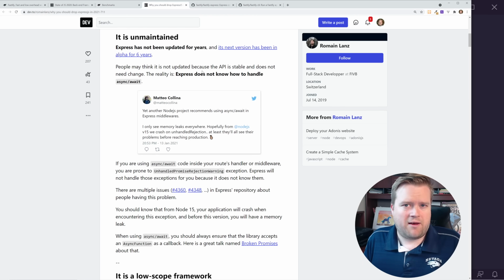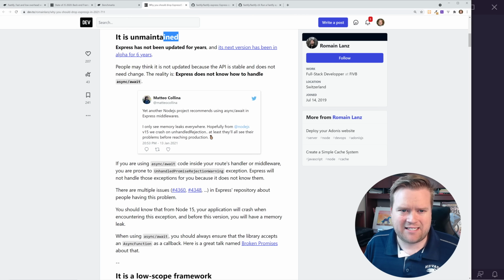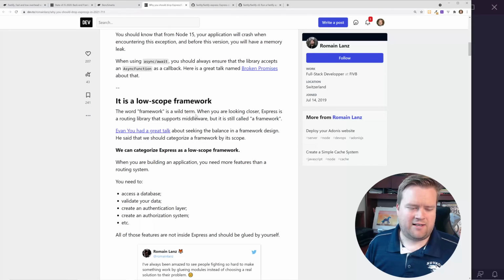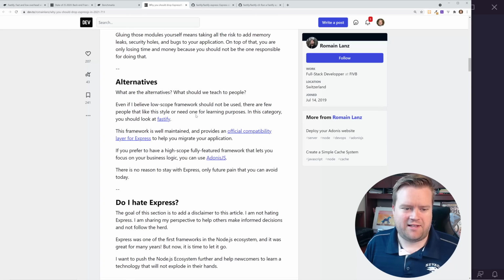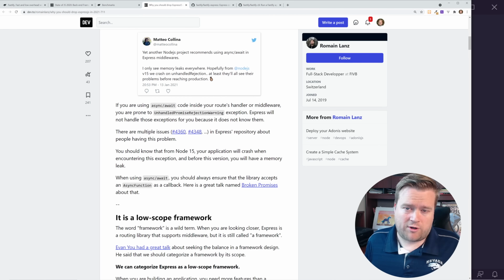There's been some negative stuff about Express being sent out recently. I still love Express.js. I use it in a lot of different projects, but a lot of people are saying it hasn't been maintained as much. Like the last major version was a few years ago, and it's a low scope framework, and there's a lot of alternatives that have been worked on more. So you may want to take a look at Fastify just to see if it's going to suit you.